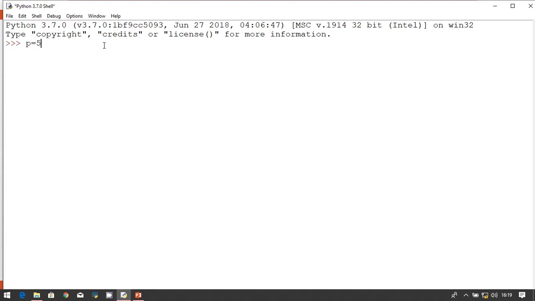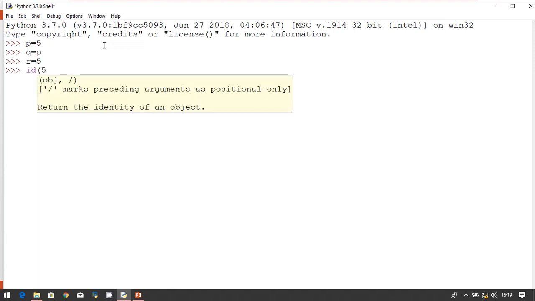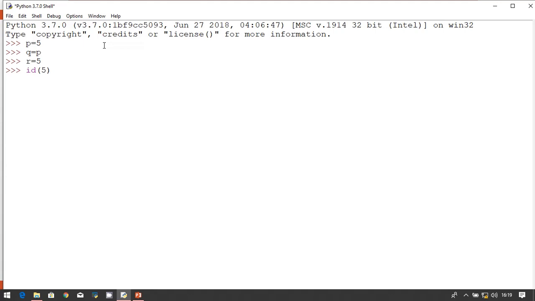We have written p equal to 5. It could be p equal to 7 or p equal to 5, anything can be there. So p equal to 5, then q equal to p, and then r equal to 5. Now id is going to return the memory address. So let's see the memory address of 5, where 5 is stored inside Python. It is showing some value. This is the memory address at which 5 is stored inside Python.